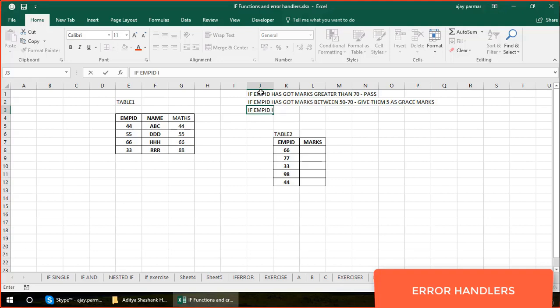If the employee ID is not found, then just leave a blank cell. So we would just want to put the blank cell. Okay, over to you now. How will we do it?